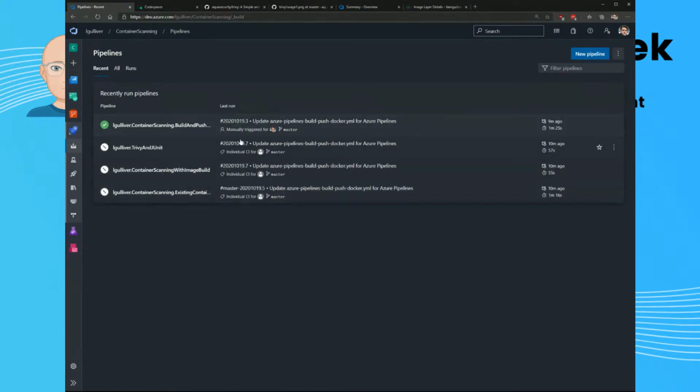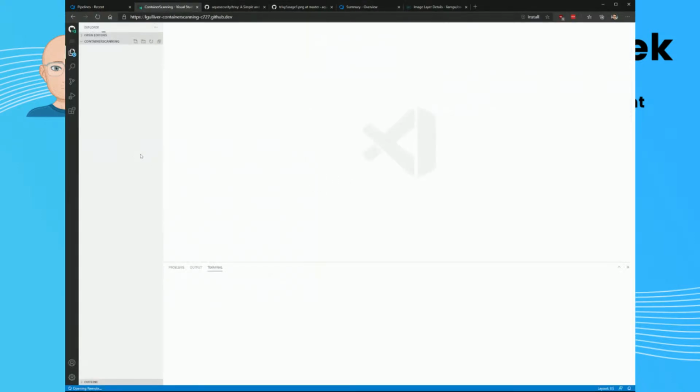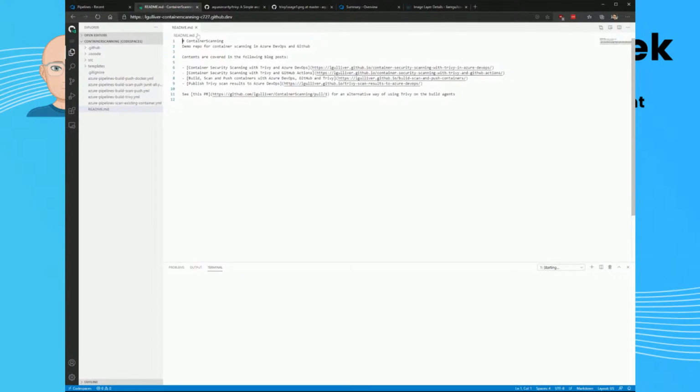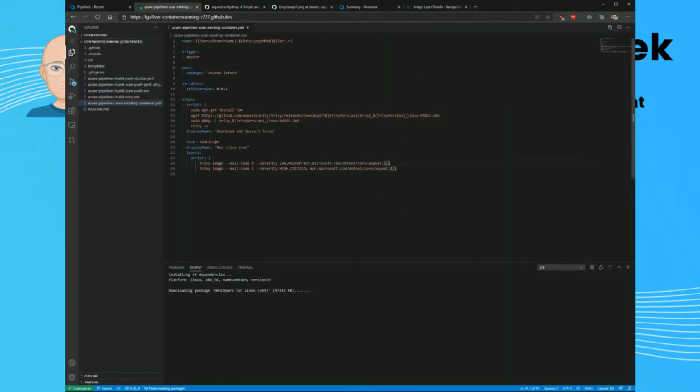So there's our successful build, and these are the ones that we cancelled previously, and we're about to run this one. So we should have our Codespace ready. Okay. So here's our. I don't need to put down what I did before because it's already latest, because I recreated the Codespace.